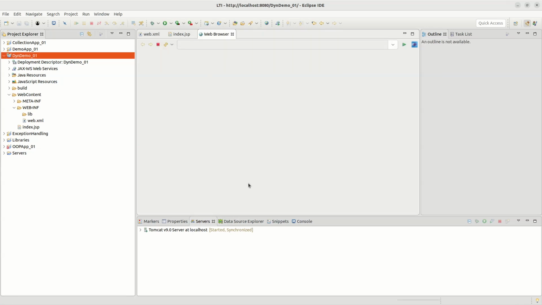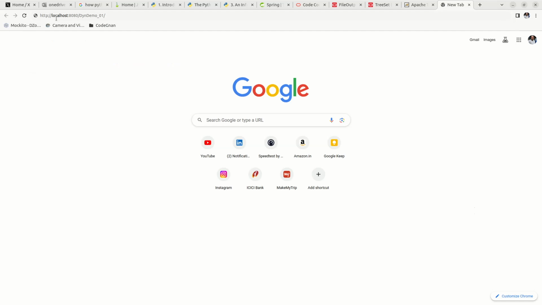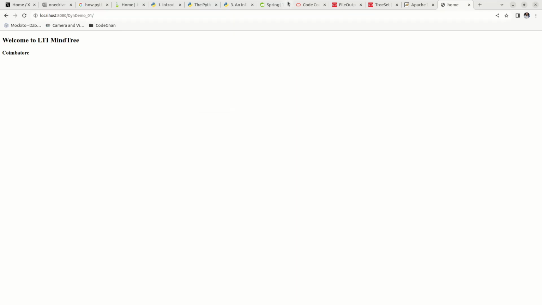In the embedded browser, this is the embedded browser. It means a browser embedded within Eclipse. It is navigating to this URL http localhost 8080 dynamic demo 01, that is your project name. Okay, otherwise I'll show you the same thing in the standalone browser. What is the URL I have given? http localhost 8080 / the project name. That's all. Automatically your index.jsp page opened, and this is the title, home, and this is the H2 element output, this is H3.